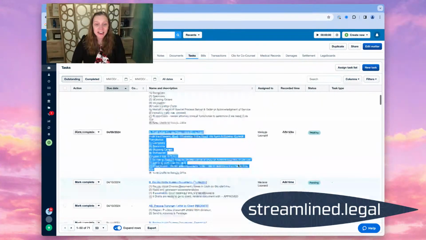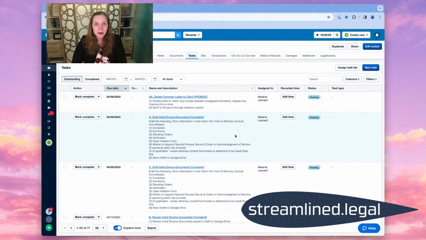The challenge is I could go through and start deleting them, but how do I know which one is connected to which? Which A task is connected to which B task is connected to which C task? There's no way to know which list they came off of. Was it the first time I applied it or the second time I applied it? No way to know. Absolutely none.